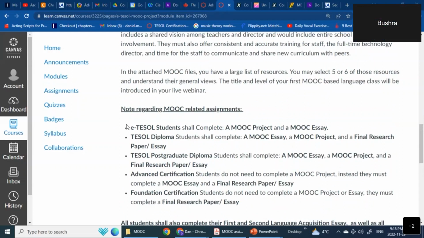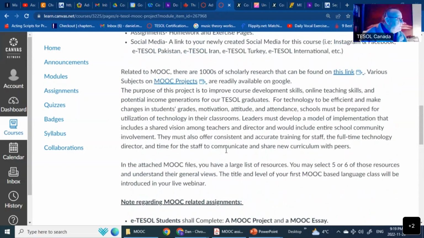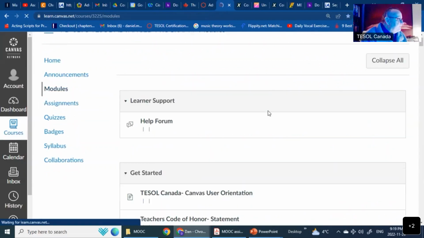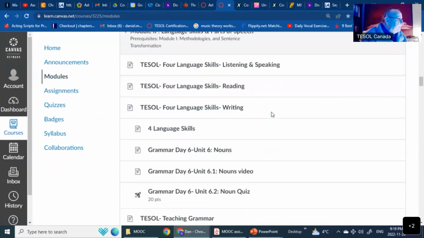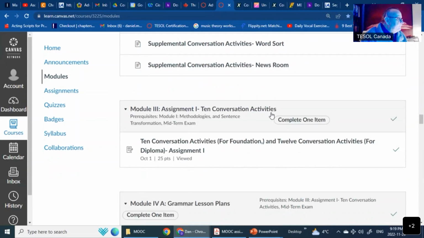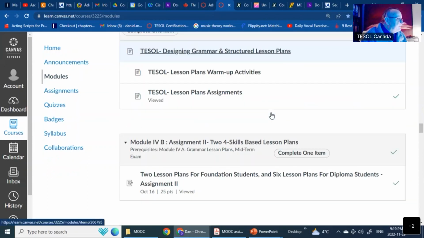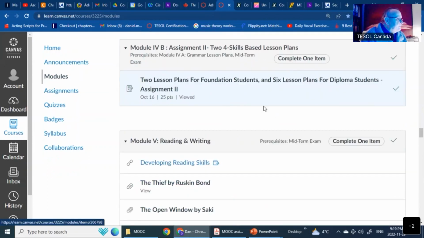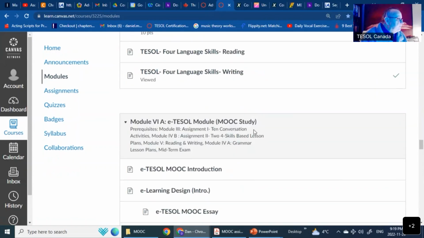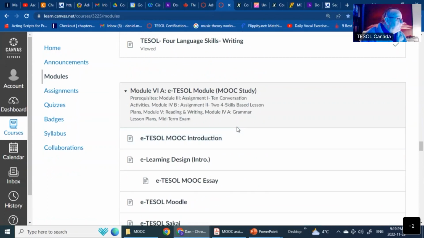Okay, you're welcome. So this information is in the modules, and it's inside under modules, it's inside the TESOL MOOC project. So that's where you can go to just clarify that for yourself a little bit later. So it's the modules down past the midterm exam. It's after the grammar lesson plans. It's after the 4 skills-based lesson plans. Here's the TESOL MOOC study and the TESOL module.